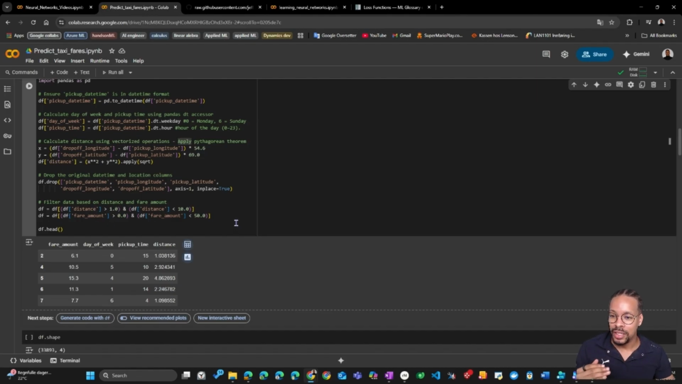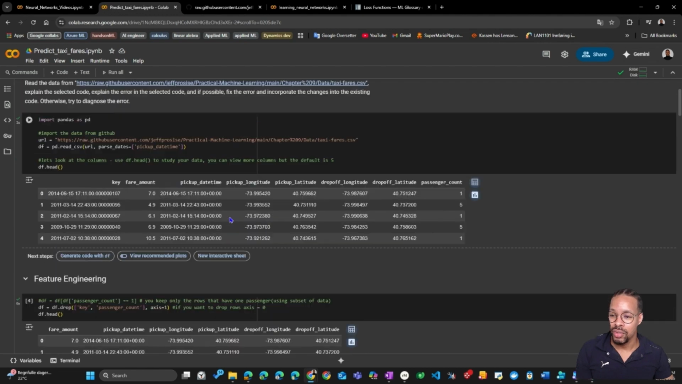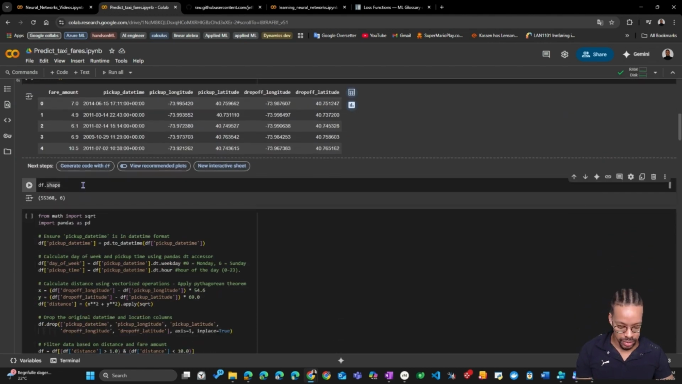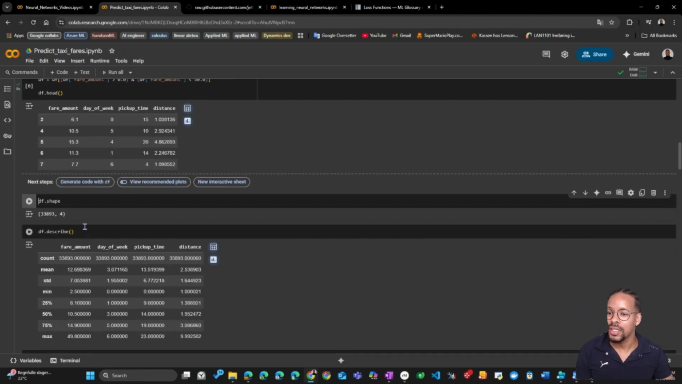And we filter based on distance and fair amount. So that's what we are doing here. And as you can see here, we have the fair amount, we have the day of the week, we have the pickup time, which is what, 3 p.m., and the distance in miles. So this is in a shape that we actually want to use going ahead. So let me run this with you. There, looks good, and the DF shape still looks good.